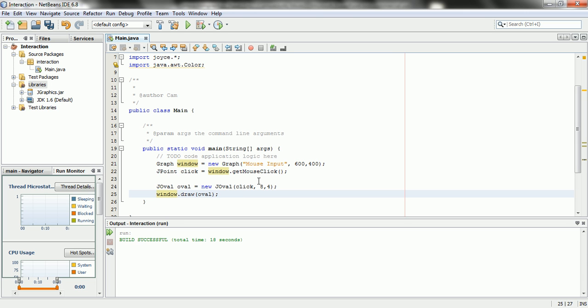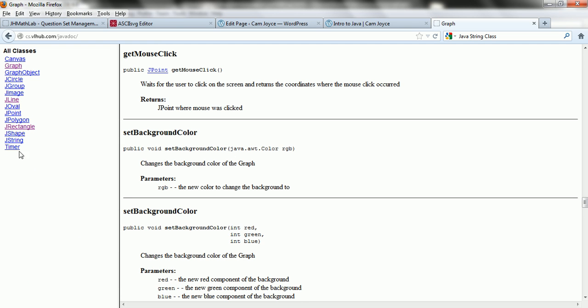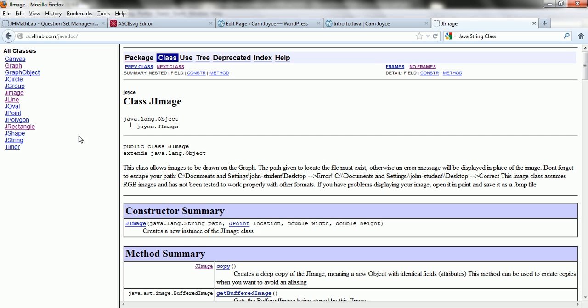So now that you can see how to get a mouse click, why don't we play around with some of the more advanced things that we can do with a graph. One of them that you may want to do is actually work with an image. So it's possible to draw an image, and I'll bring up the class for you so you can see the documentation. It's the JImage class right here.